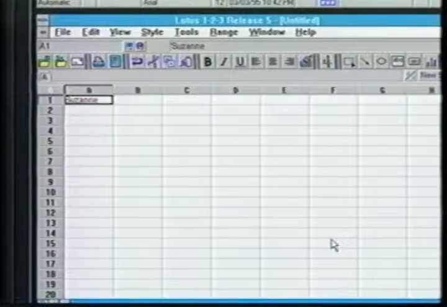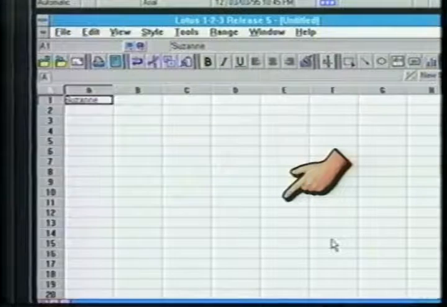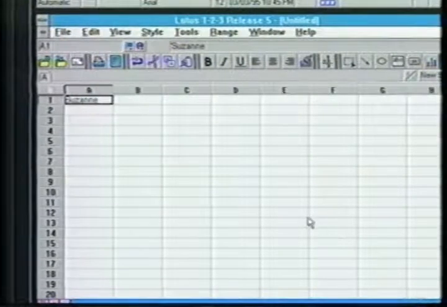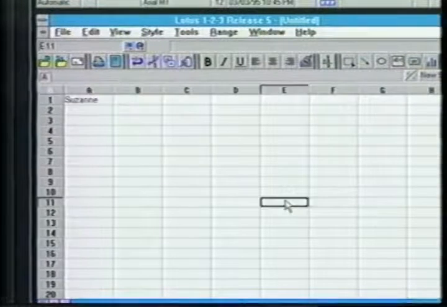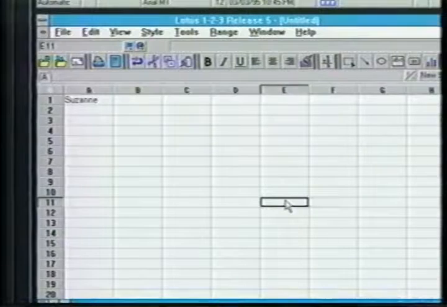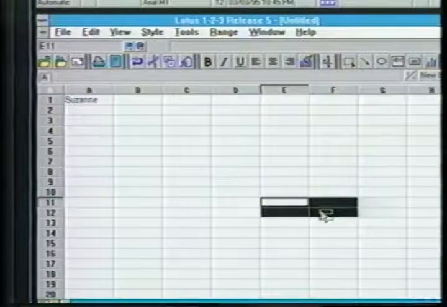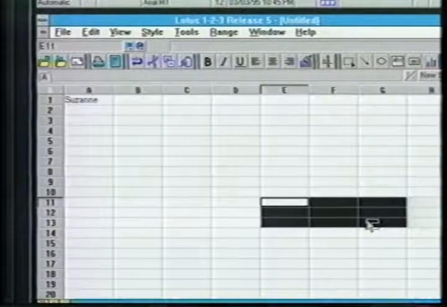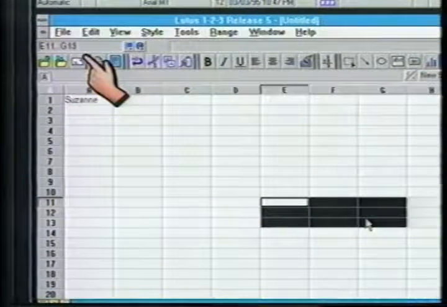Okay, there are just a few more areas we need to become familiar with before we start creating our spreadsheet. Suzanne, click on cell E11. That's a cell where row 11 and column E intersect. Now look at the left side of the formula bar. That's the address of the cell you just clicked on. Now click and drag your mouse pointer from this cell to cell G13. When you let go of the mouse button, the entire area stays highlighted with the first cell active and the address is visible in the formula bar.